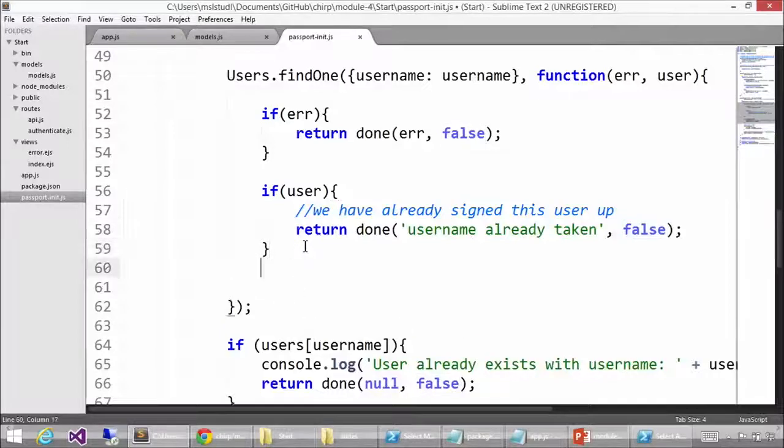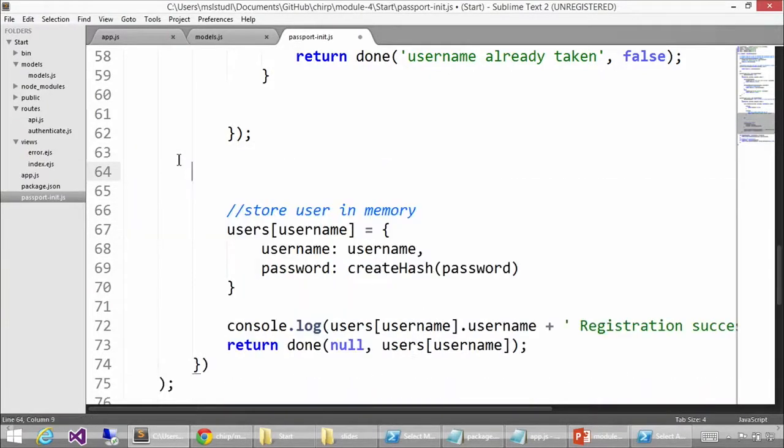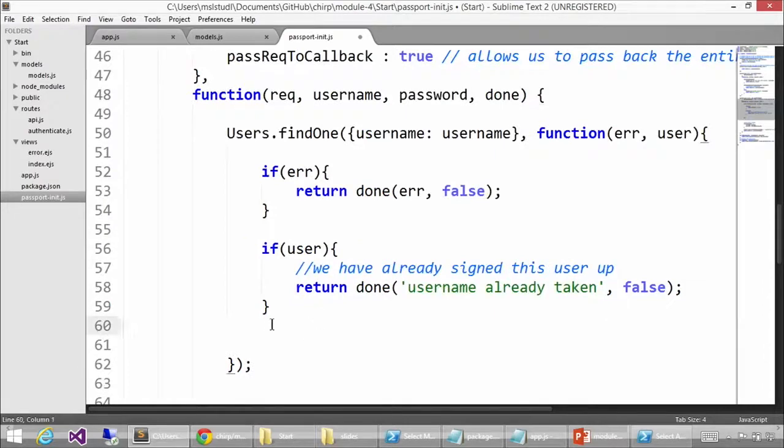We've hit those two possibilities. So, user already exists with username. It's the same logic, so we can delete that. And finally, we want to store the user in the database instead of in memory.